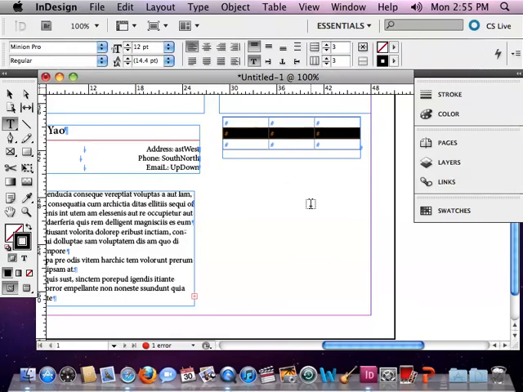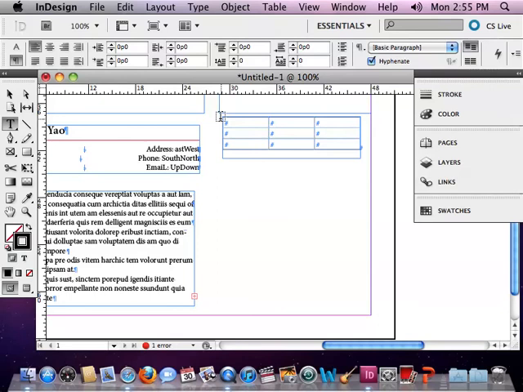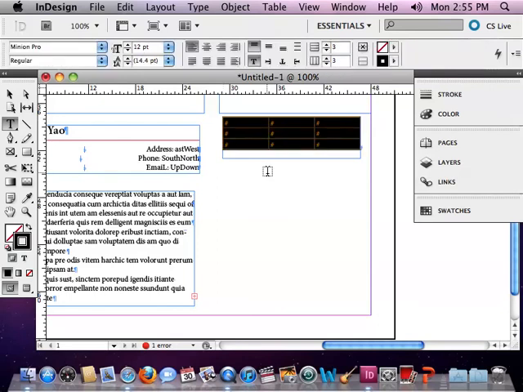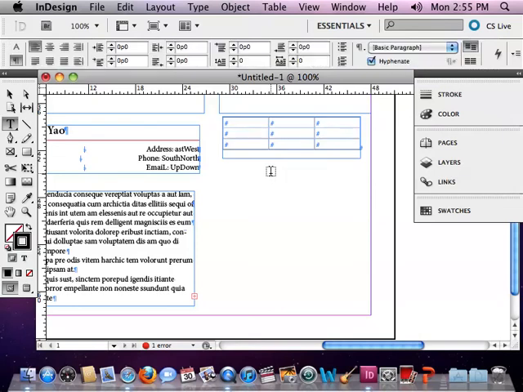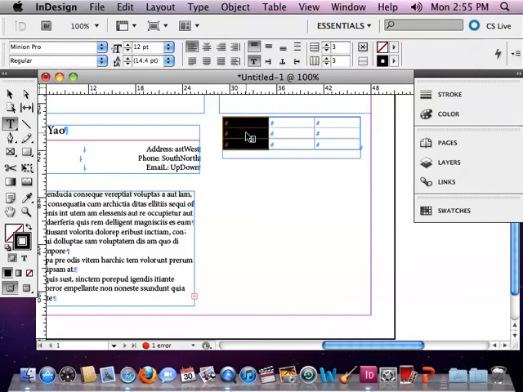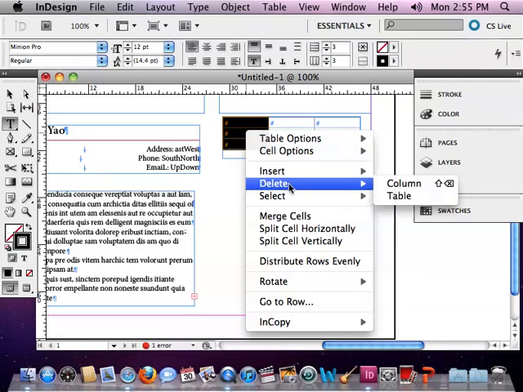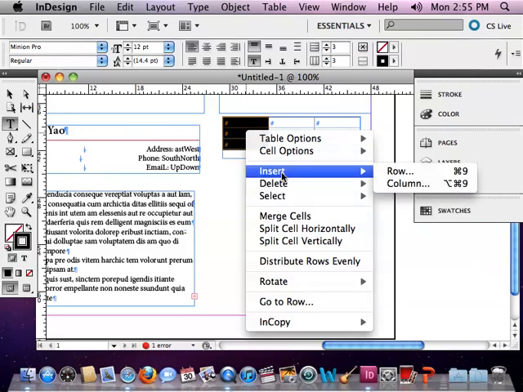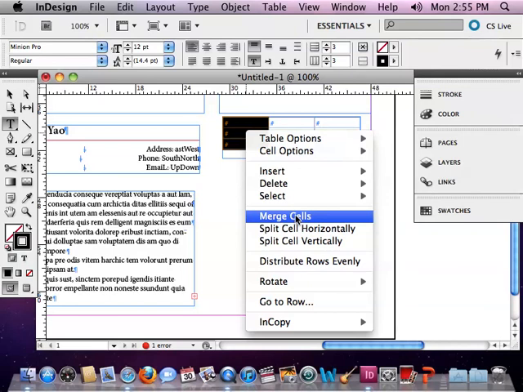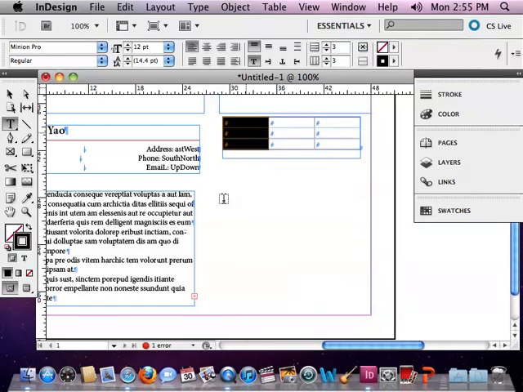And if you want to select the overall table, you put your cursor here. You can select the table like this. If you want to delete one row, or one column, you select it, press Ctrl, click, delete, or even insert, or merge cells. It's pretty much the same as you work in a Word document. Questions so far? Okay.